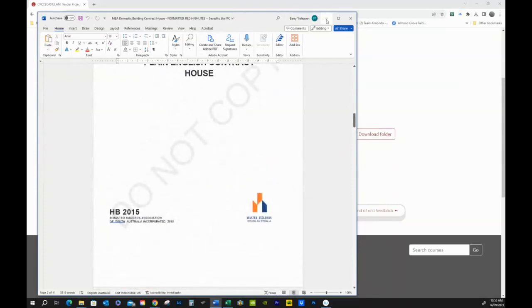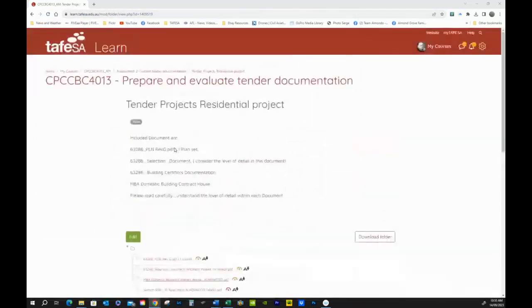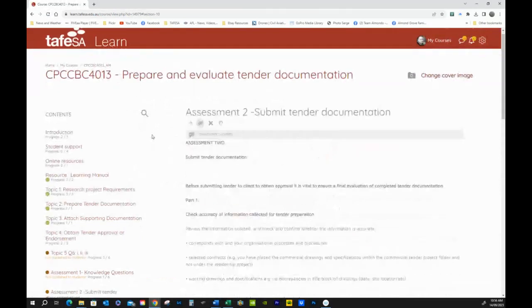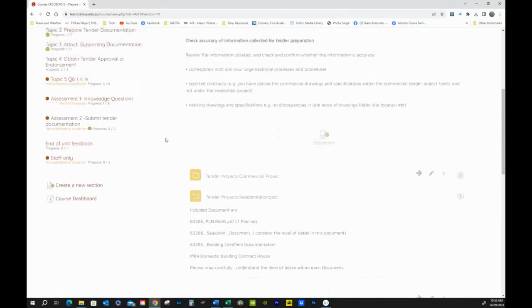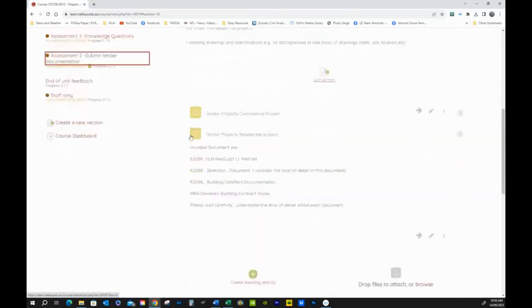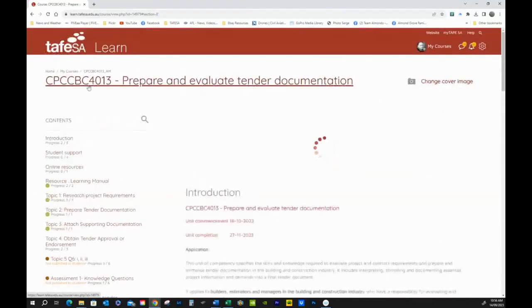Now, I should actually go to the page where this is. All right, so I'm just going to go back into assessment 2, scroll down. All right, and there's the actual contract part through there. And also, if you were to look here, there's some information. All right, so let's have a look.